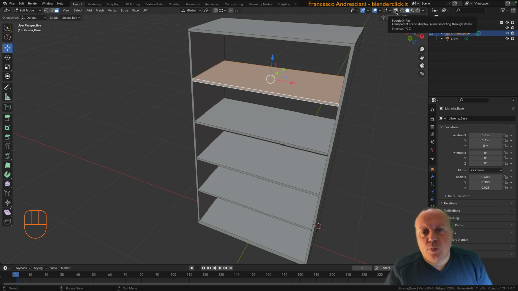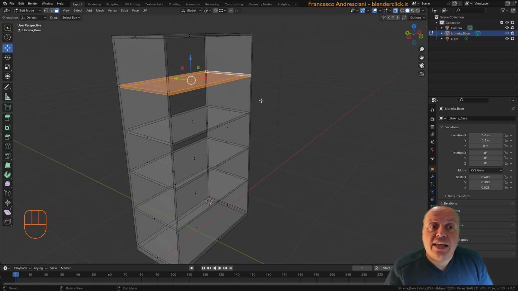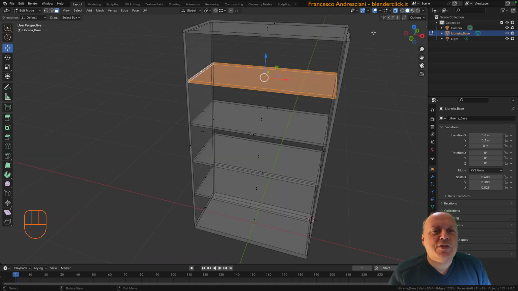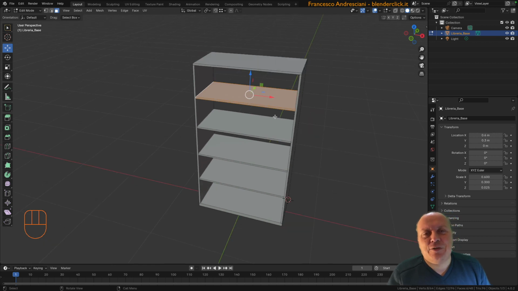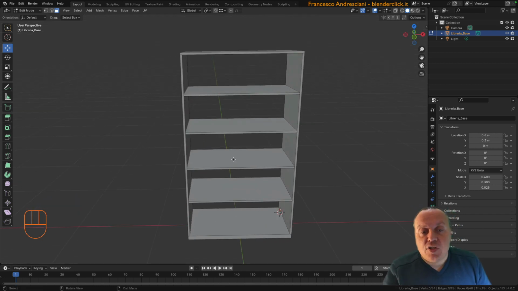But even faster, there is a very convenient function that allows us to select on the fly all the elements of a group of faces that are connected to each other, for example, of a shelf. Let's deselect everything with Alt+A and decide, for example, to select this shelf. Let's go over it with the mouse cursor, then press the L key. Blender, with just a keystroke, understands that we want to select not only that face, but all the faces connected to the face we had rested the mouse pointer on.